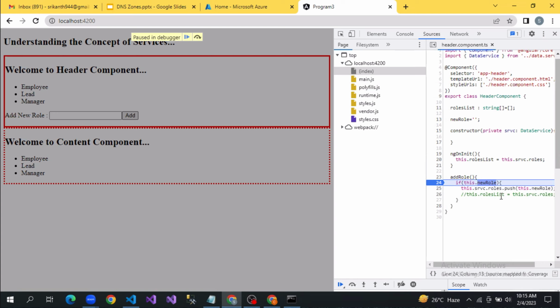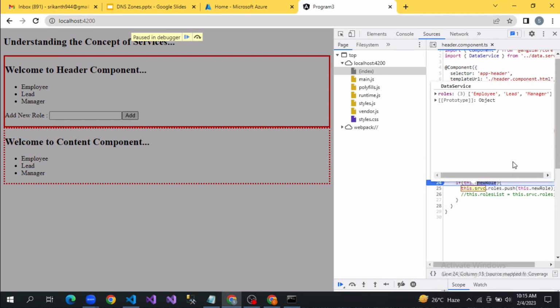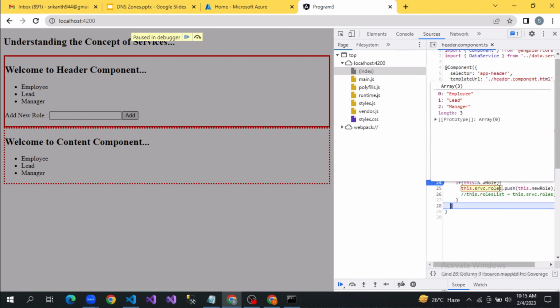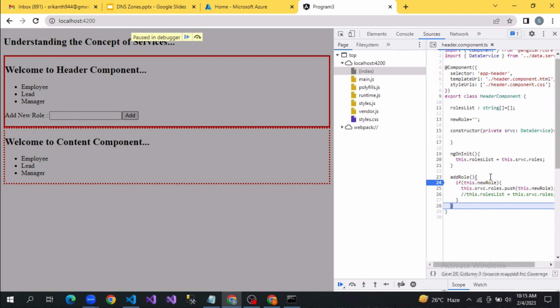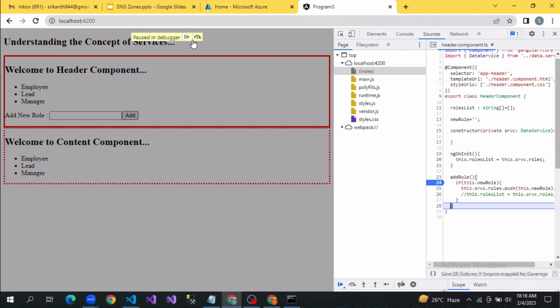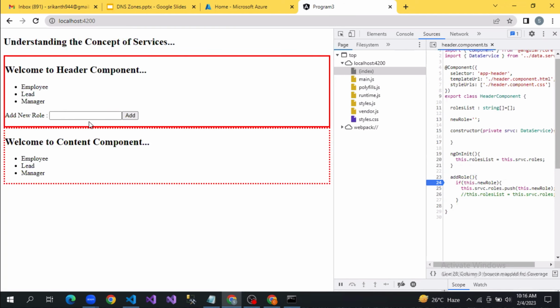So in TypeScript, without you doing all that, if you just say this dot new role, you see it will not go inside. It will not add. If this has the data, then only it will go inside. If this has no data, or if this is undefined, or if this is empty, it will not go inside. Alright, so this will not happen.